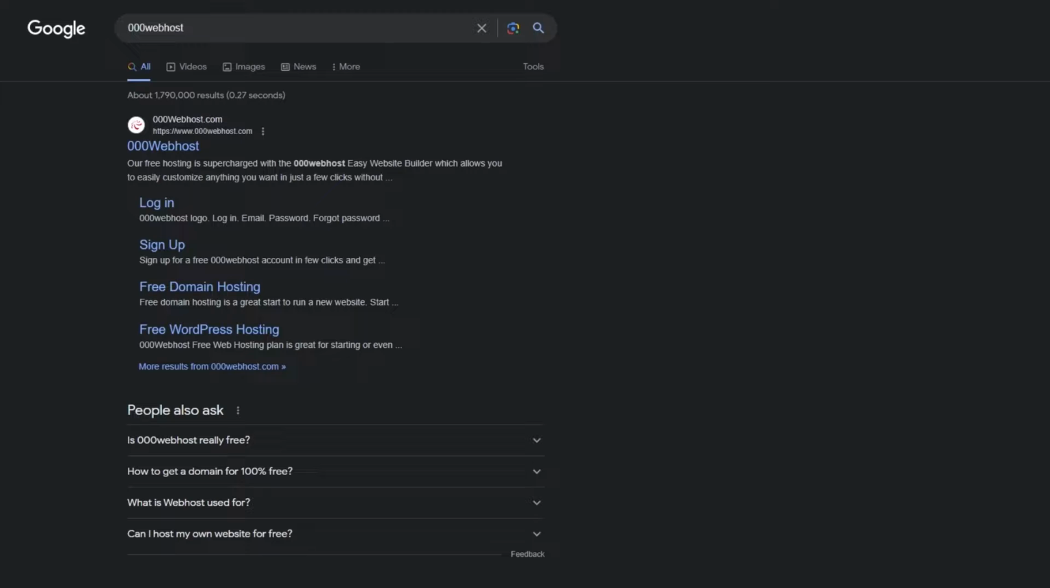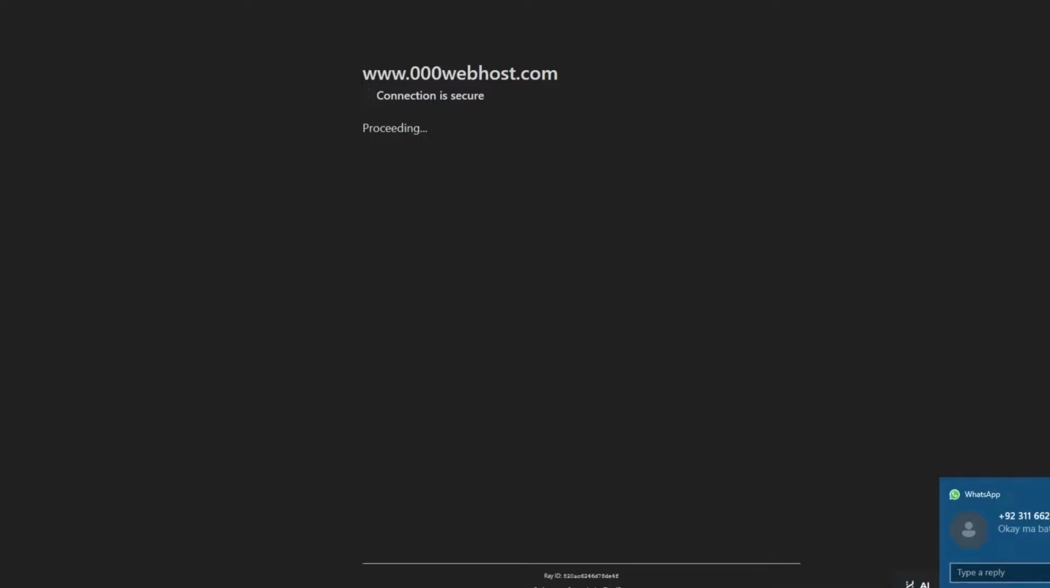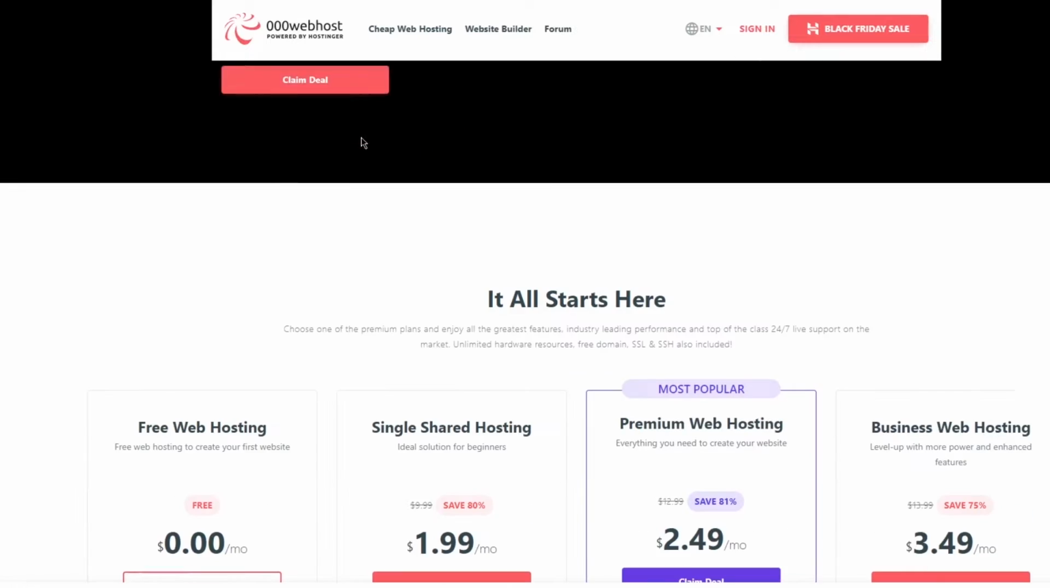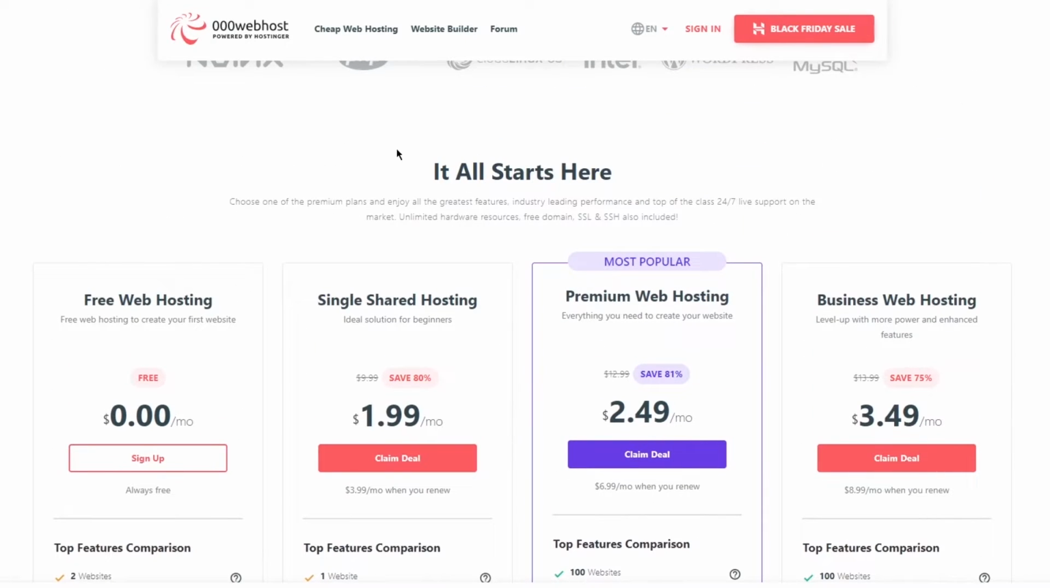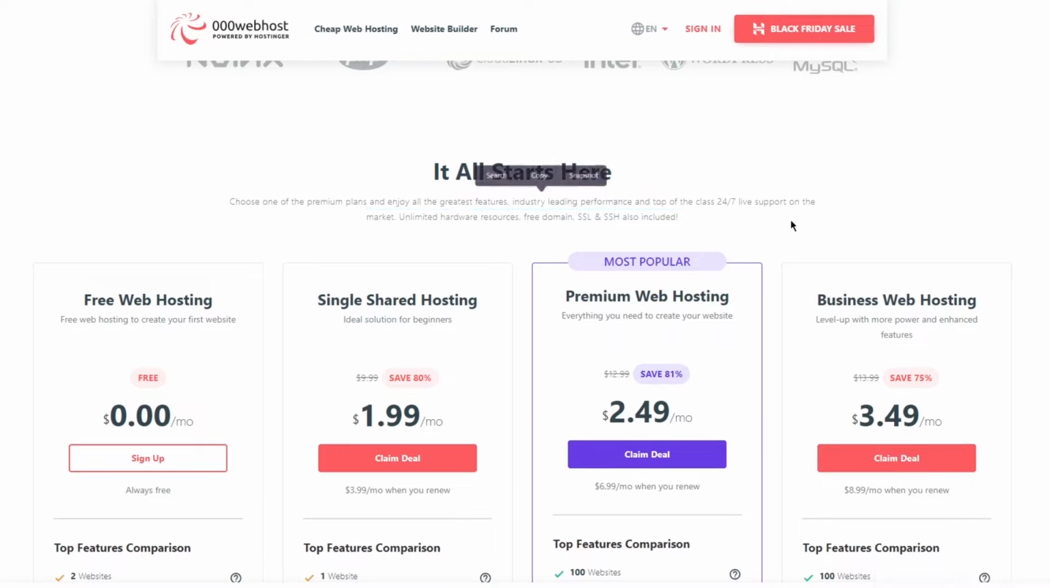So to start things off, we're obviously going to come over to web host over here. Once you come over to web host, it's going to take us to its basic homepage and dashboard. In the basic homepage and dashboard, you're going to get these hostings and all these things. It says, it all starts here. Choose one of the premium plans and enjoy all the greatest features, industry-leading performance, and top-of-the-class 24/7 live support on the market. Unlimited hardware resources, free domain, SSL, and SSH also included.